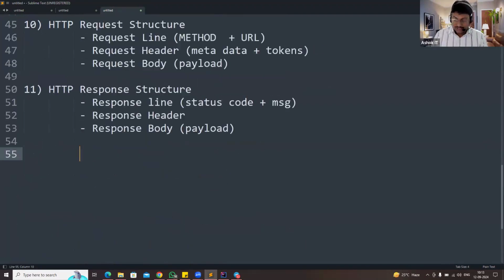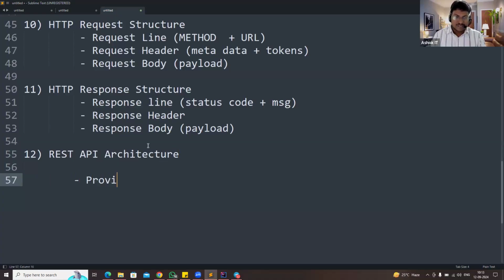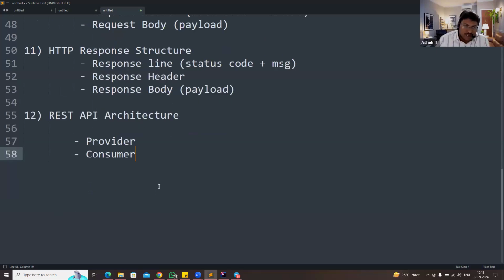After learning all these things, we have seen the REST API architecture. In this REST API architecture, we discussed what the provider is and what the consumer is. Any application which gives services to another application is called a provider application. How do we develop that provider? By using a REST controller, we develop the provider. Then the next one, what is a consumer? Any application which accesses other applications is called a consumer.